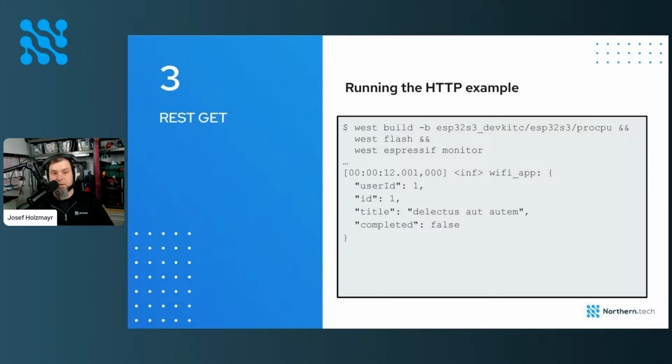And again, I'm running it, and everything goes fine. I get some fake JSON data back. User ID, title, lorem ipsum, blah, blah, blah. But okay, we have connected our device to the internet. We have gotten an HTTP response. All good. So far, it's a little bit of tinkering, but not super complicated.